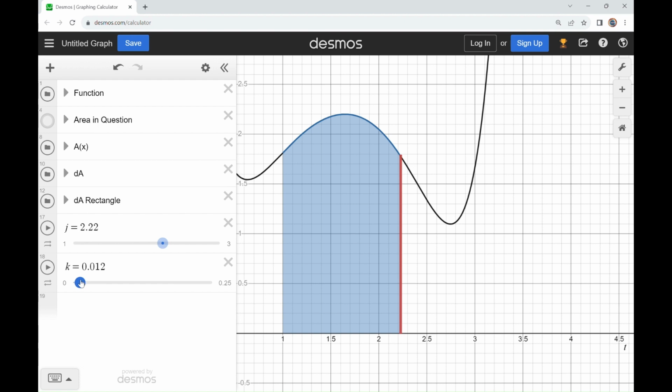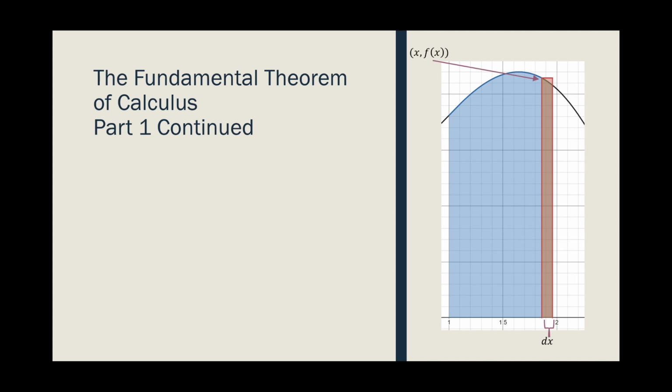At the extreme, where dx is approximately 0, the rectangle will basically become exactly the value of dA. Since dA is equal to the area of the rectangle that I've drawn to approximate it as dx approaches 0, it'll be very important to find the area of this rectangle so that we can find dA. So what is the area of the rectangle?